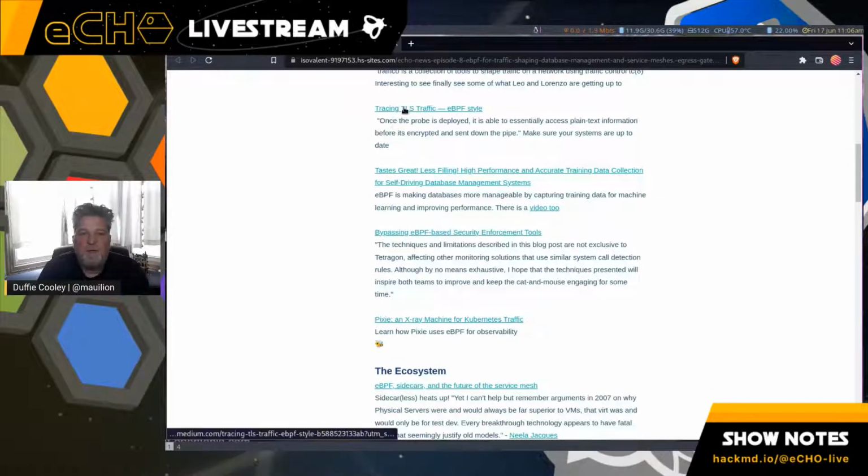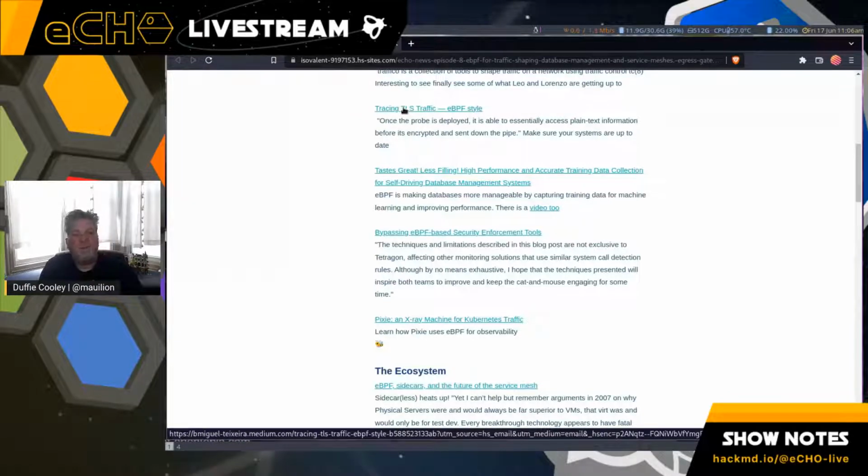We have tracing TLS traffic, eBPF style. I've been in a couple of conversations this week that get into this piece of it, especially as there is apparently a new version of OpenSSL coming along pretty soon that will encrypt a lot more of the header information than was previously encrypted. So today, if you try to establish a connection between, say, your web browser and some HTTPS website like Google or one of your secure financial sites, there is some unencrypted data that is actually a part of the initial transaction, including what's called the SNI, or the server name indicator.